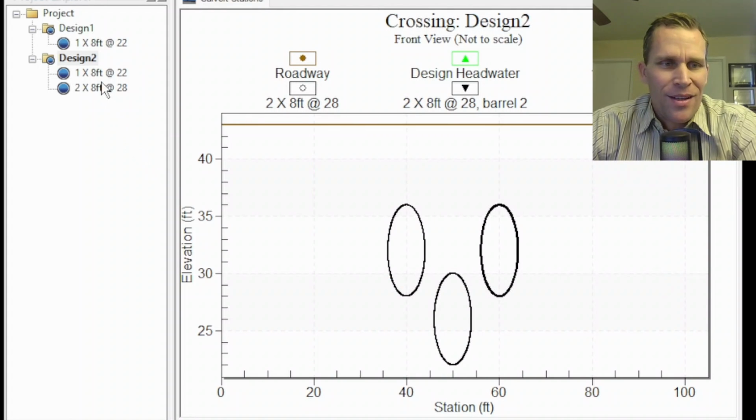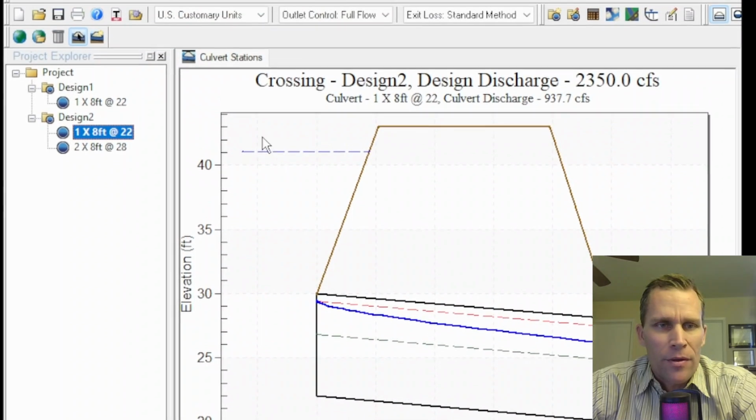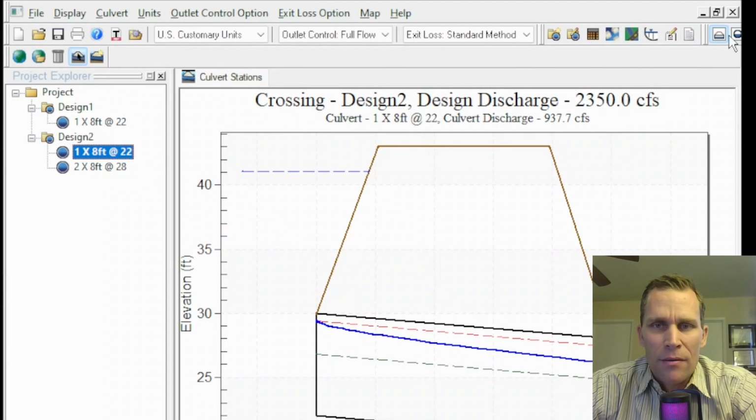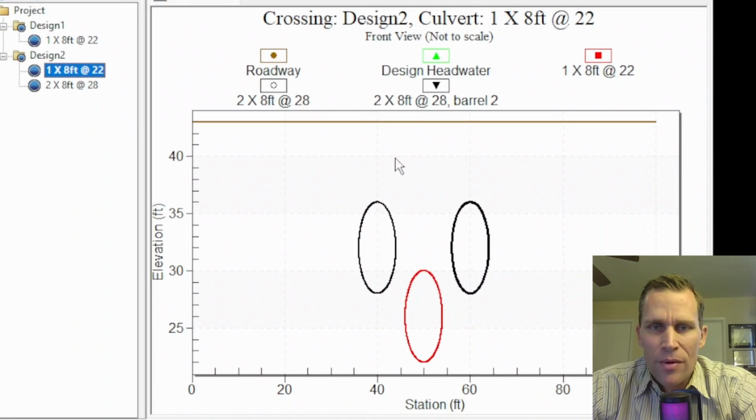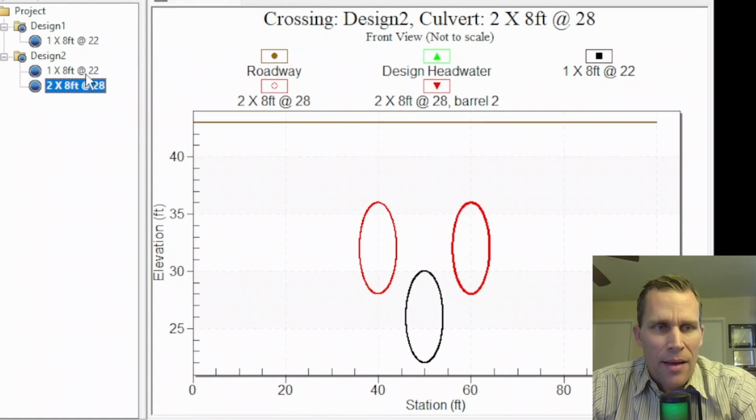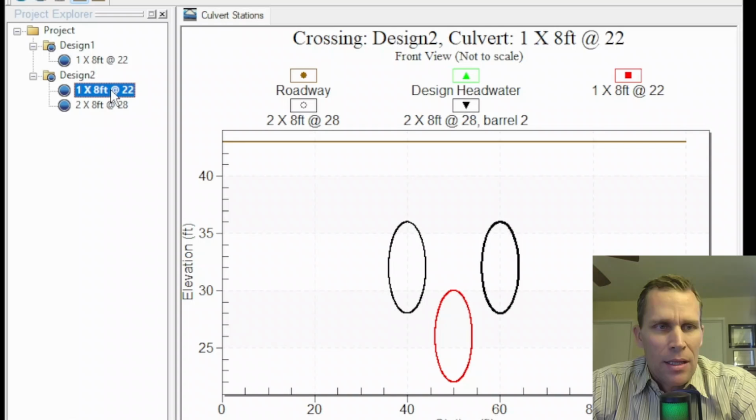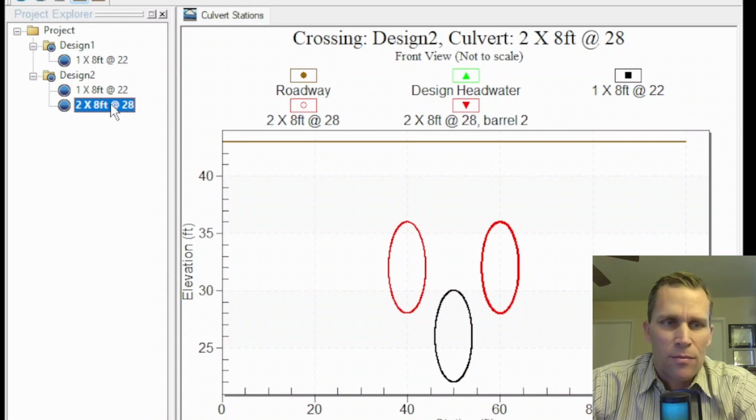Okay, very cool. So right here is the profile view. That's not what I meant to click. Let me click on the front view. All right, here we see all 3 of the culvert barrels. There's the one original one that's red, and then the 2 we added for our design 2 in red now when I selected that barrel group over here in the left panel, the Project Explorer.